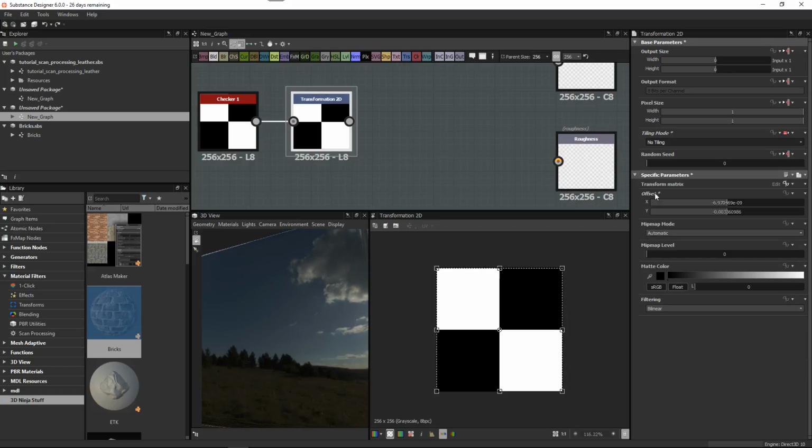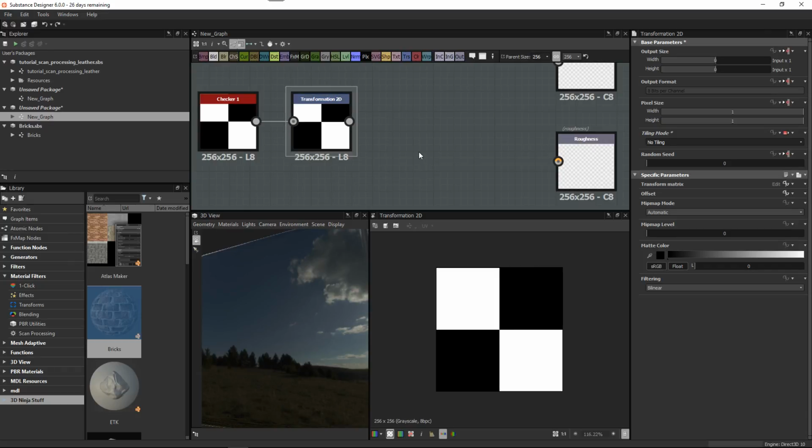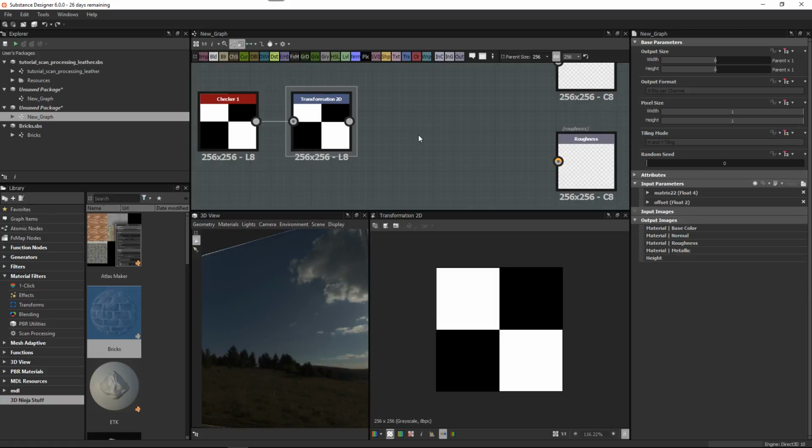Now, I'm going to come over to my offset, and I'm going to expose this as well. Again, notice that the input name automatically defaults to offset. I need to keep that. So we're going to come back to that in a second. So we expose that as offset. All right, so let's double click to go out to the root level of the graph. We've promoted this transform matrix and offset to our root level.